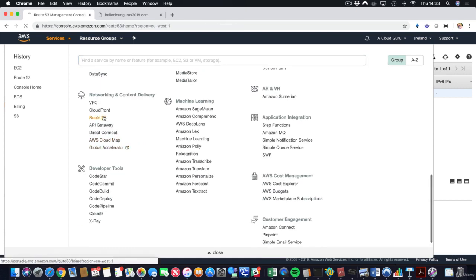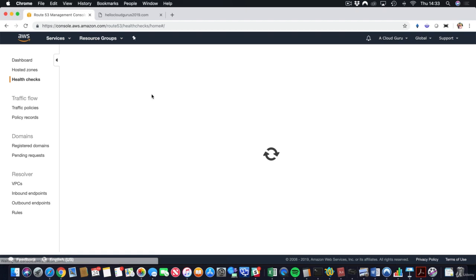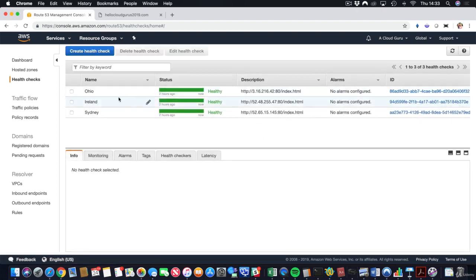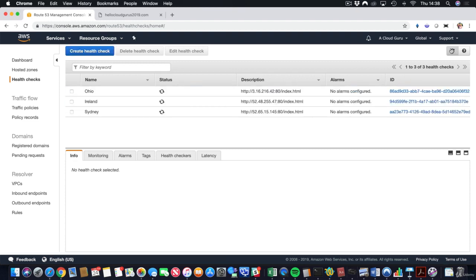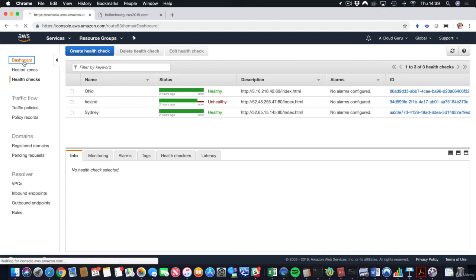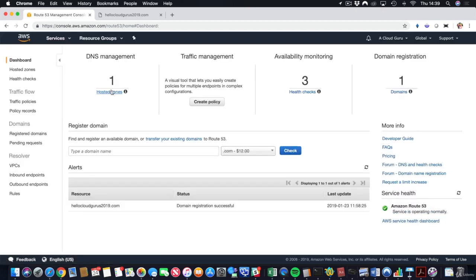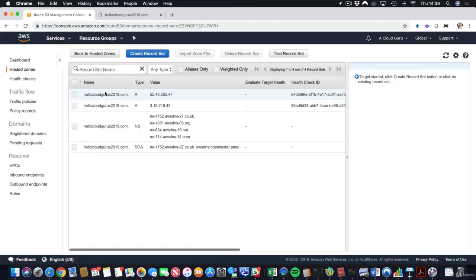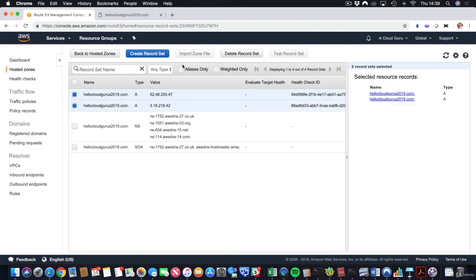Let's go back over to Route53. I'm going to look at my health checks, and I'm just going to wait for this health check to go down. Okay, so it's been about 5 minutes. I'm just going to hit refresh, and we can see that it is now unhealthy in Ireland. If we go over to my domain and I hit refresh, it's failed over automatically to Ohio. Now I'm going to go back over here, go to my dashboard and into my hosted zones, and go ahead and delete those two records. So I hit in here, delete those two record sets, and hit confirm.